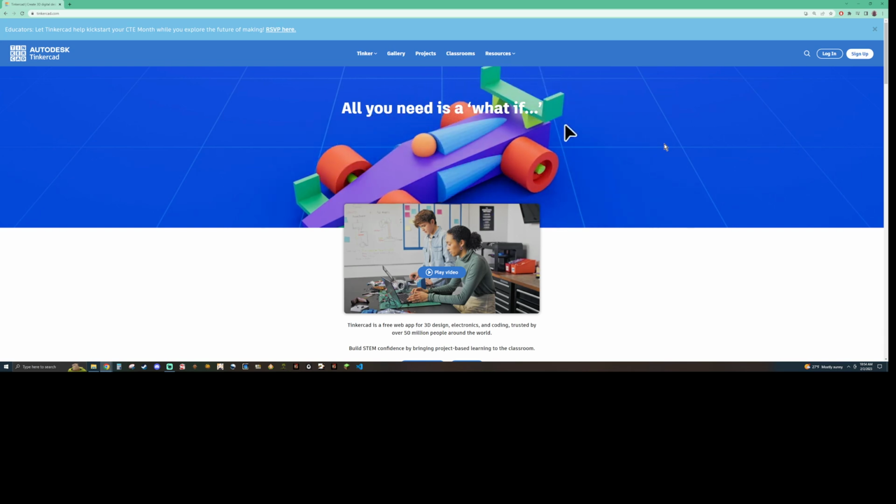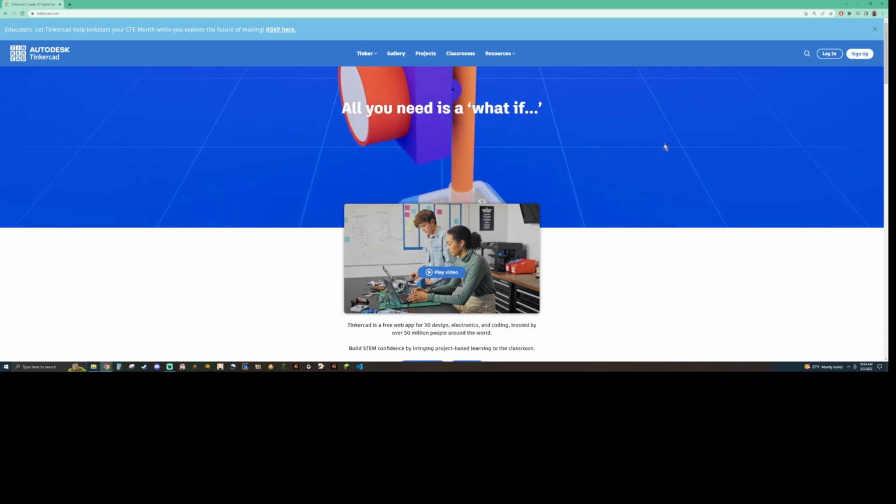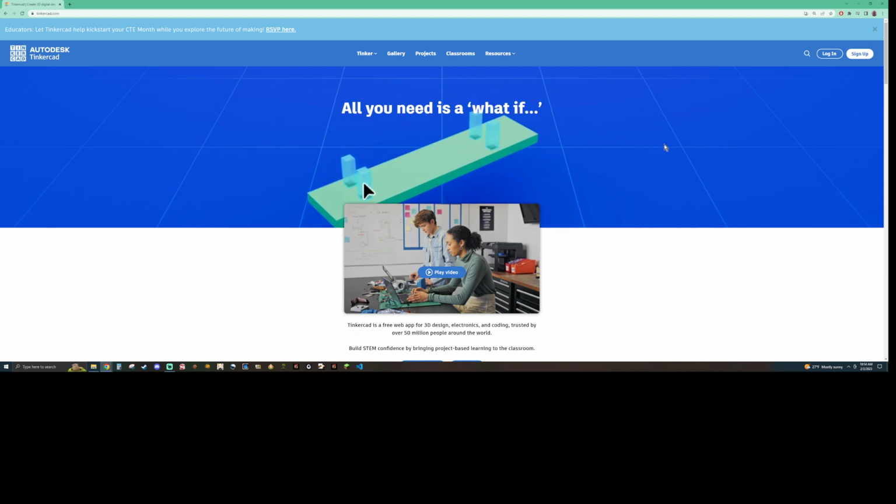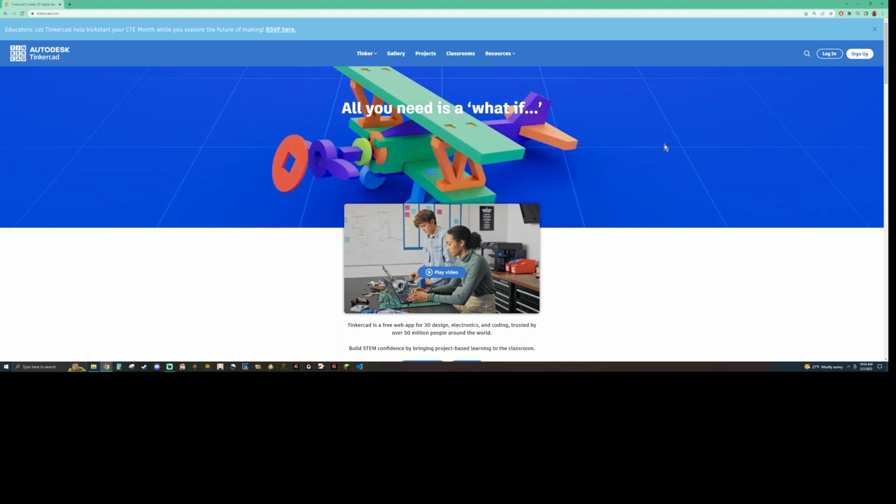Good day and welcome to learning about Tinkercad. I'd like to do a short little introduction about how you get into Tinkercad to edit and get ready to print.